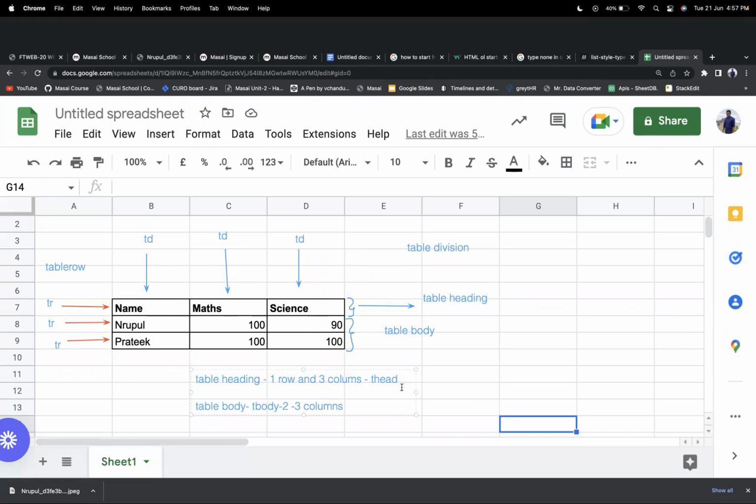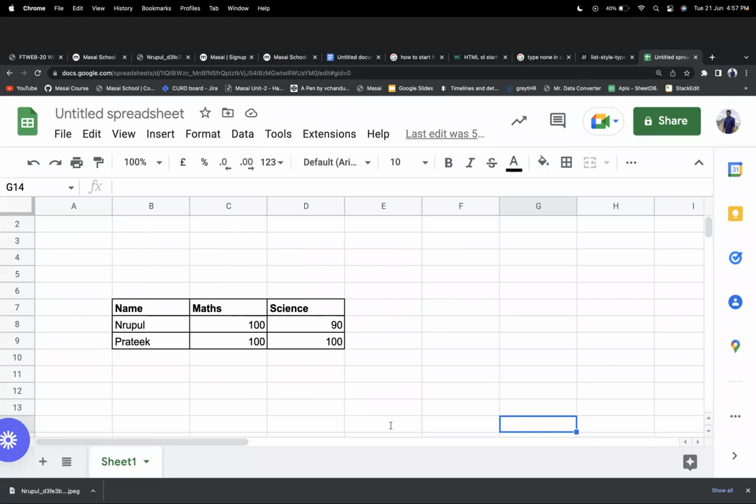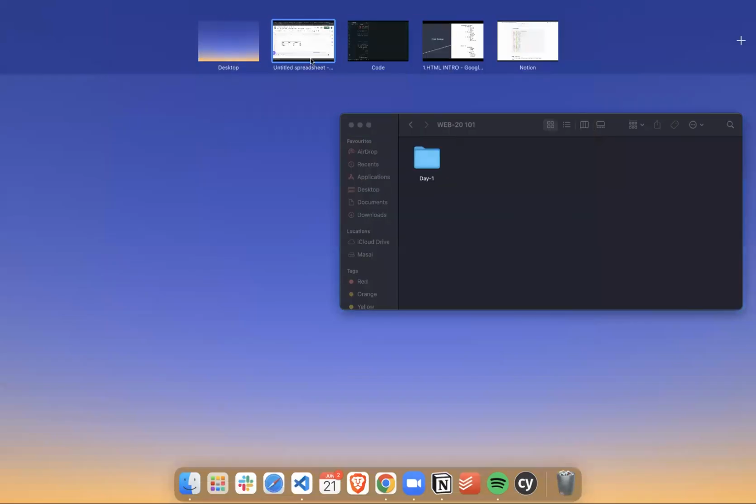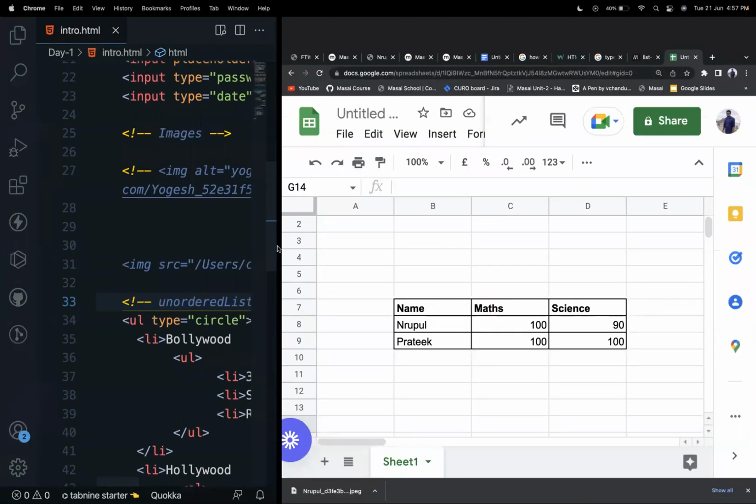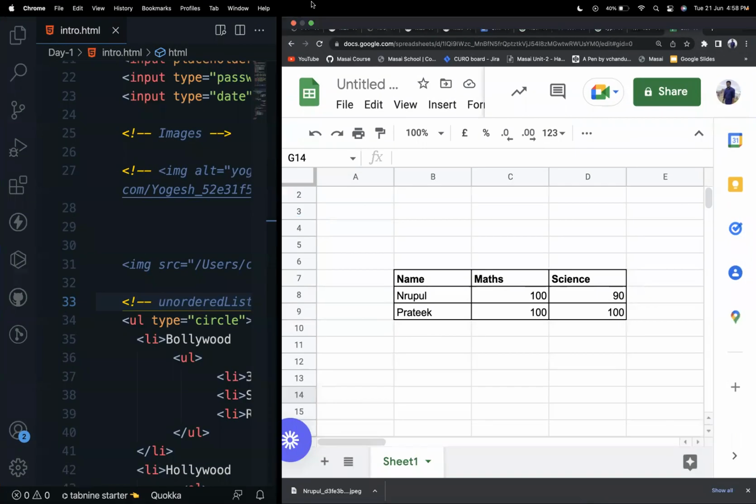Now let's try to build the same thing using HTML. If you want a screenshot, you can take this. I am erasing this. If you want to take a screenshot, you can take. Okay. So now let's try to build this. What is the tag name for table? Can you guess it? Tag name for table.